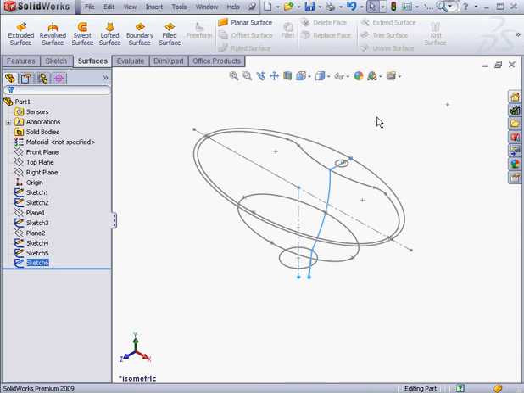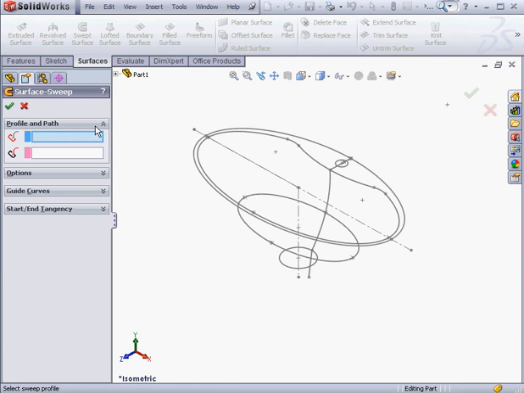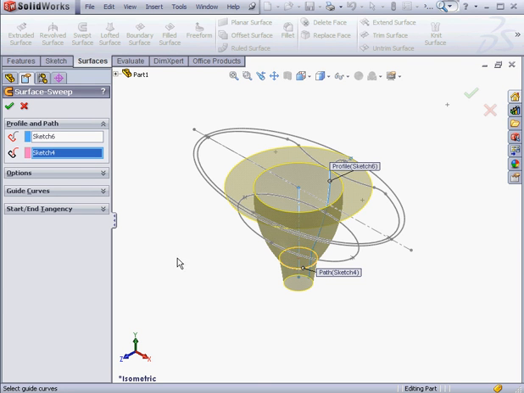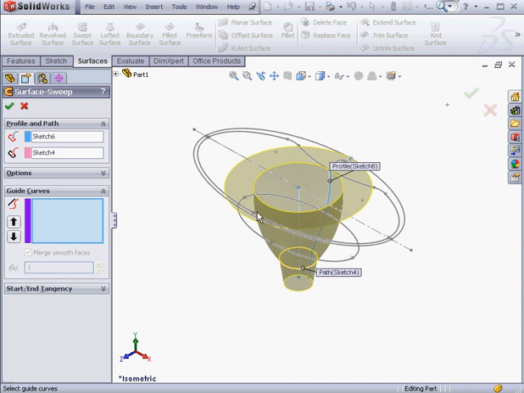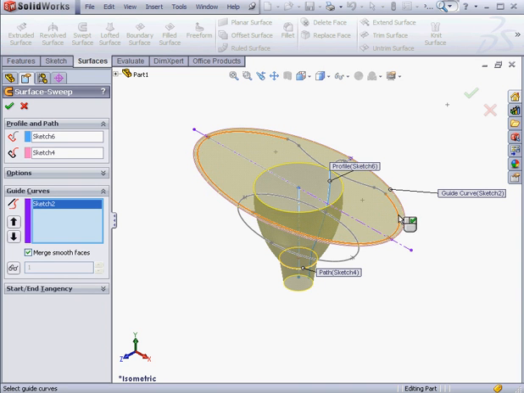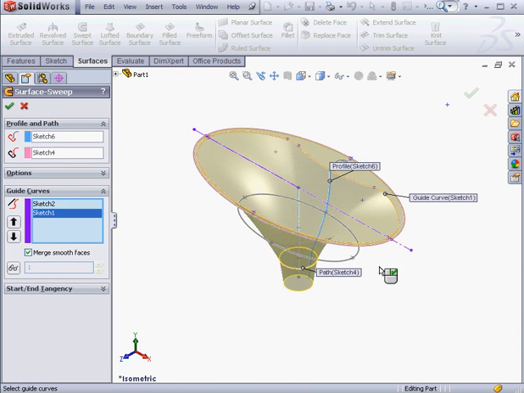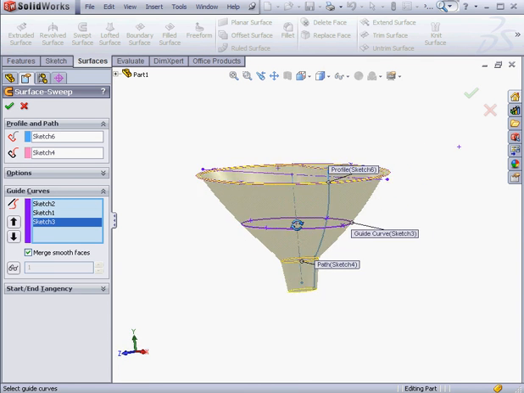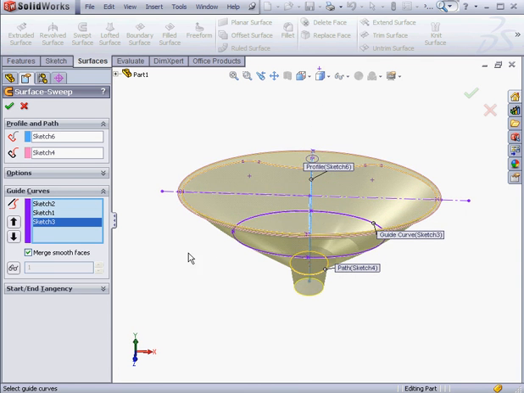Now I'm going to activate the Swept Surface tool. I select a profile, and then I'm going to select a path. Lastly here, I need to select a few guide curves. Here's my first curve, second guide curve, and here's my third guide curve. Now we've got a preview of our funnel body.